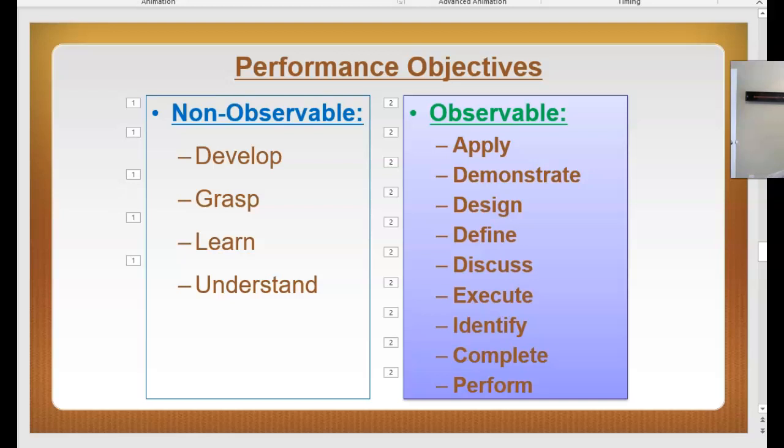Right? Observable. Right? Think of these more as verbs. You're actually doing some kind of action. Can you apply knowledge? Can you demonstrate it? Can you design a play? Can you define a term? Can you discuss 3 different concepts? Can you execute, which would also mean perform? Can you identify? Can you complete an activity? Right? And then in physical activity based classes, can you perform the skill?